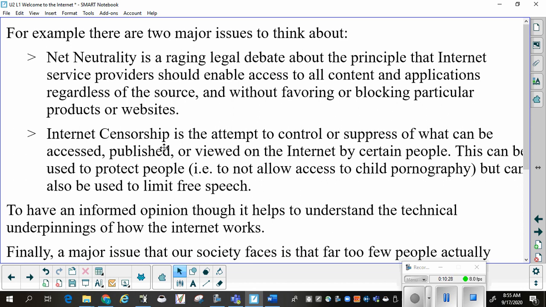Net neutrality. Net neutrality is a raging legal debate about the principle that the internet service providers should enable access to all content and applications regardless of the source and without favoring or blocking particular products or websites. So to be completely open, anybody can do anything. Kind of like anybody can take a piece of paper and write anything they want on it.